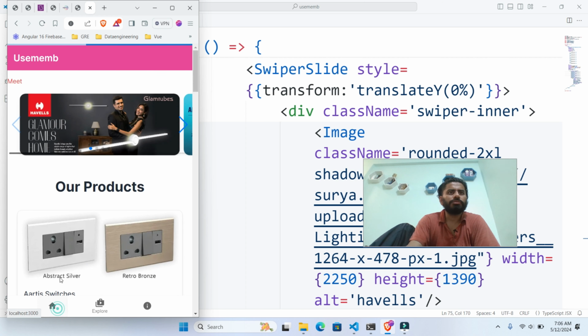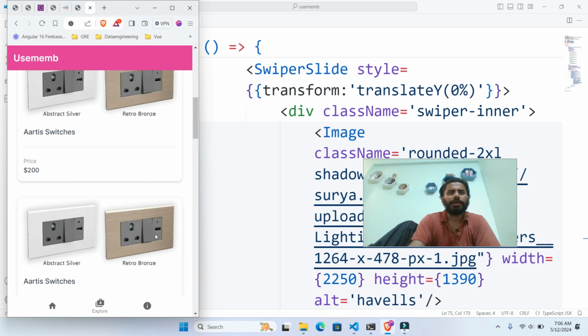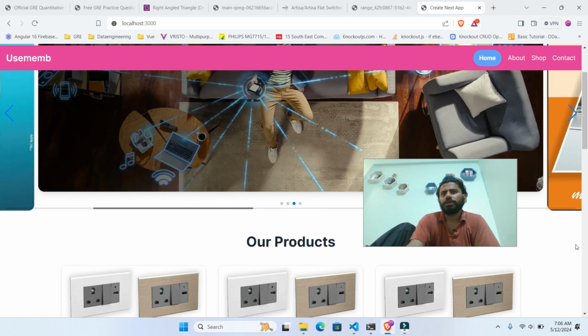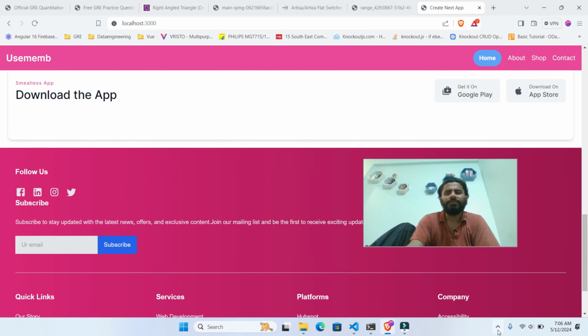If I click on home, I'm going to go to the top, and I can add this button as well that would bring me to the top. That also we are going to do in the upcoming videos.